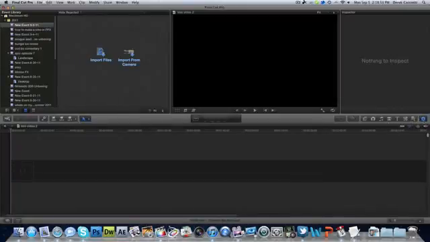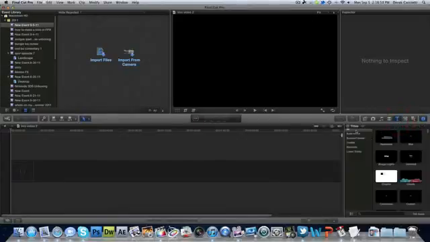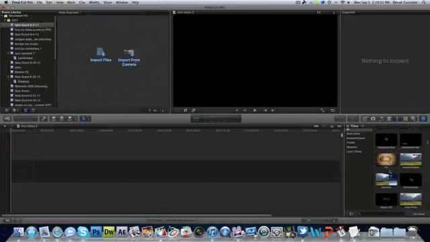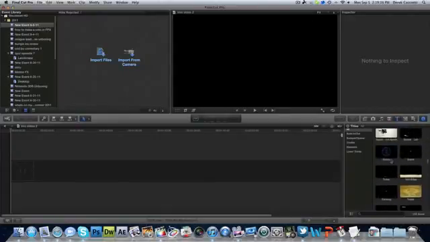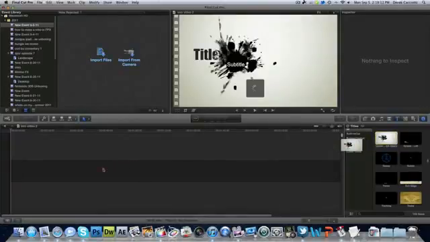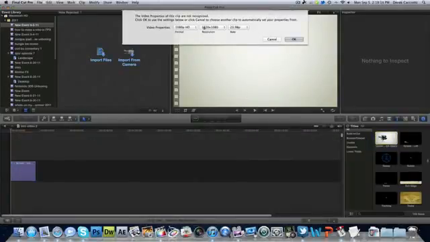Then after you've got your inspector open, you want to go down to the T tab with titles and make sure it's set to all. Then you want to go all the way down to the bottom, where it says Splash Ink Splash. This is this one right here. What you want to do is click on it and then drag it into your timeline like so. Now this box should pop up.